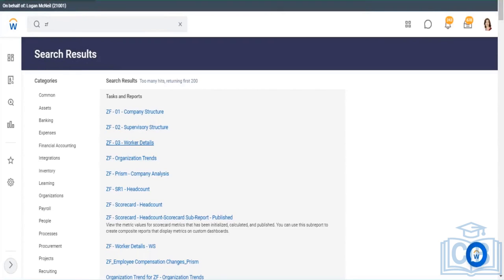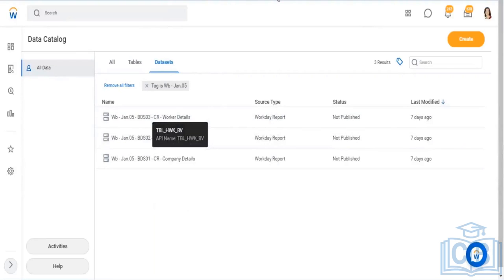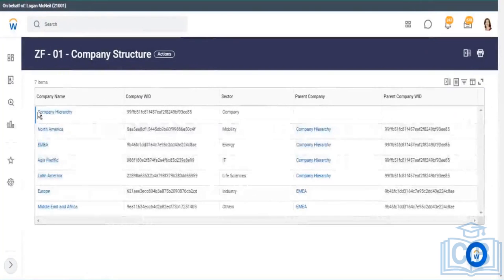Now, if you see, I have brought data using 3 different reports, and I have created 3 different base datasets. What is there in these base datasets? The first base dataset, which is company details, basically has this data. We saw this last time. It has details of all of my different companies and the sectors that these companies belong to.